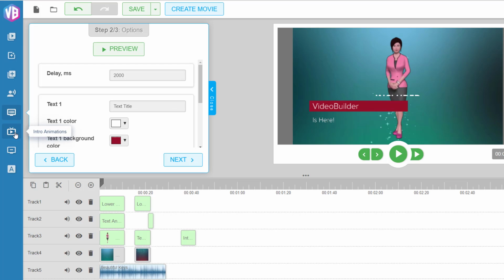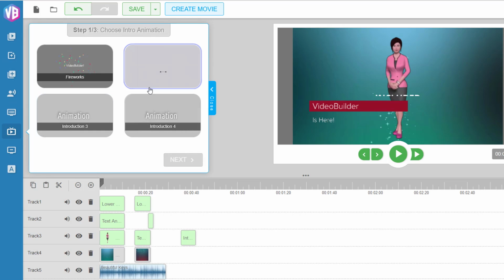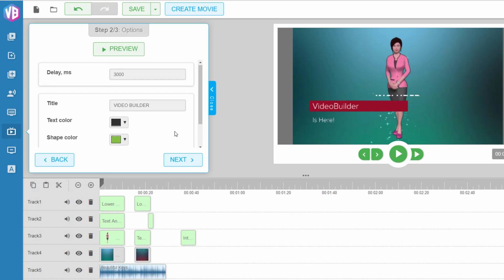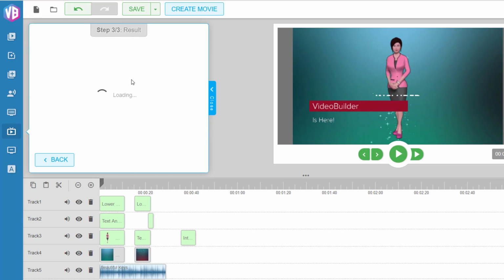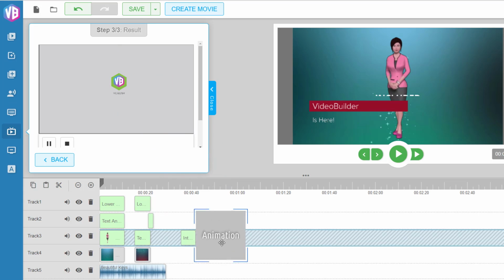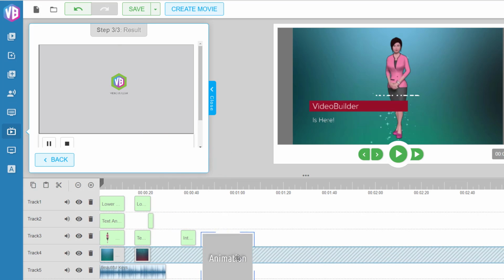And on top of that, you have intro animations. Now you want to have your logo have an intro animation. Again, we're adding multiple intro animations as we speak. So for example, if I like this, I just click next. I just choose a title, what you want to show up, and then you just select your logo, you just upload a file, and boom, you have your intro animations done on the fly. And you just drag and drop this into the timeline at the beginning of the video.